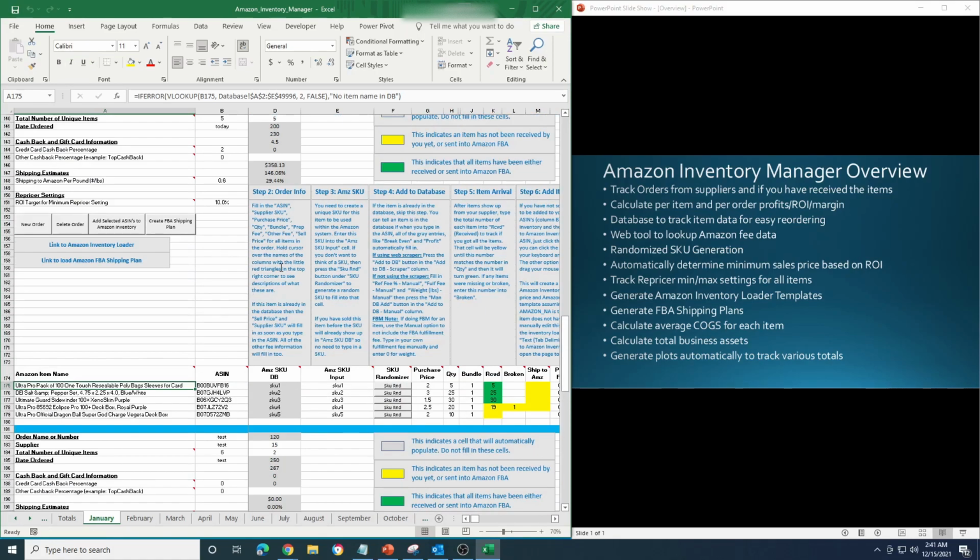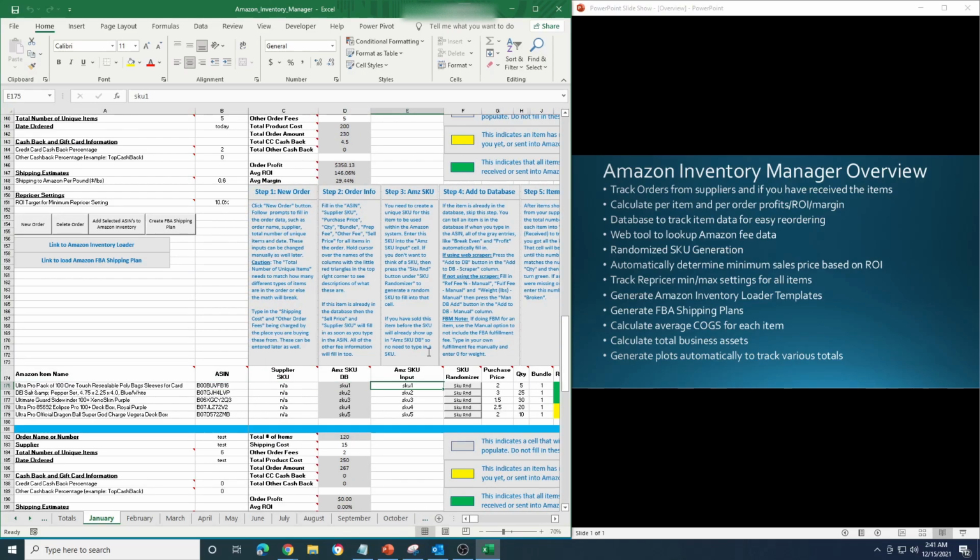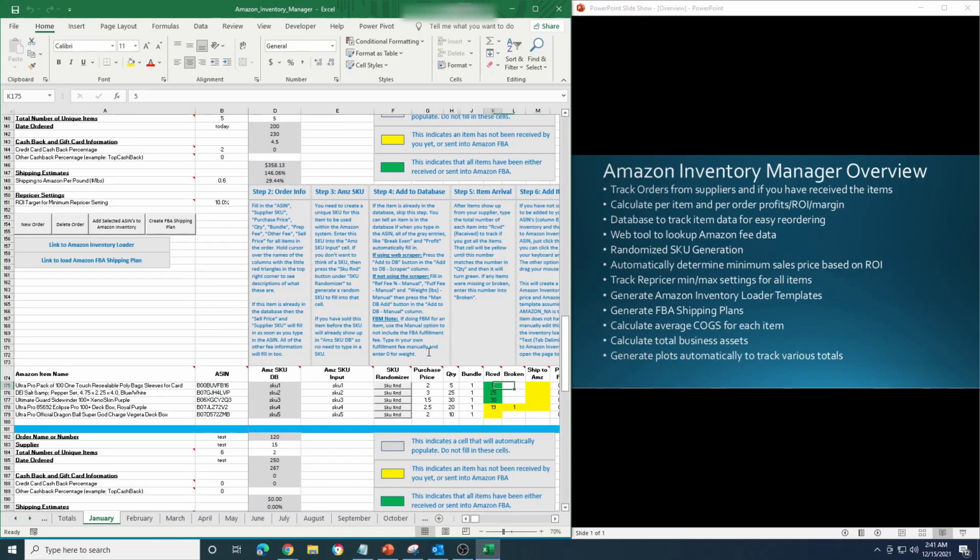Here's a test order, just some random items. So what it can do is once you put the information in, you can basically say how many items you've purchased, the quantity, and you can track if those items have been received or not. Green meaning yes, yellow meaning not yet. So it has automatic color coding to help you track if the items have been checked in yet. Maybe some arrived broken or defective. You can put that in a separate column to help track what's broken. And you can also track if those items have been shipped into Amazon FBA as well.